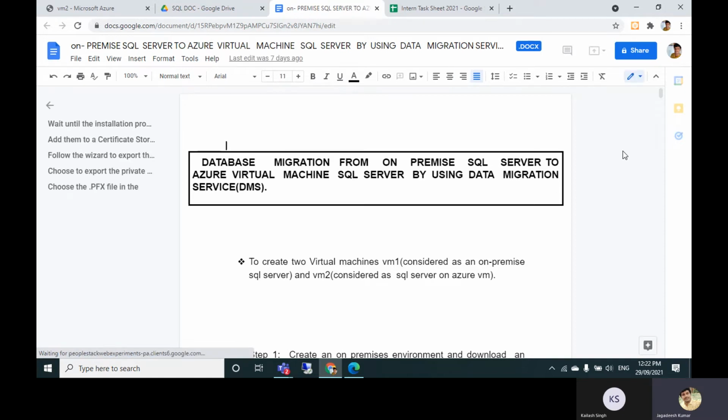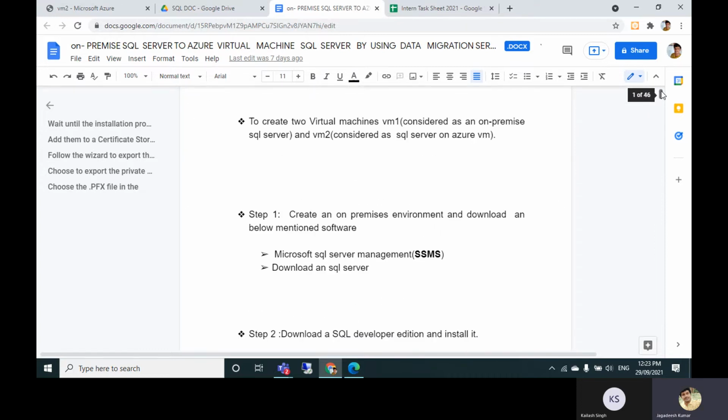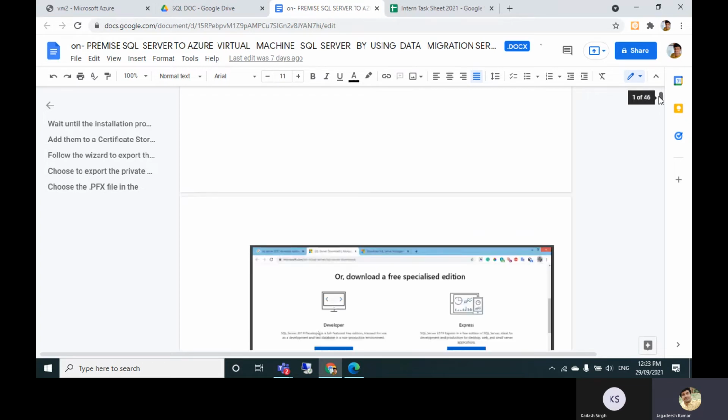There, first we created a data migration. In this talk, we saw data migration from on-premises SQL Server to Azure SQL virtual machine SQL Server. In the previous slide, we saw the Data Migration Assistant. Here we see the Data Migration Service. As usual, we need to create two VMs. One VM is considered as the on-premises SQL Server, and another VM is considered as the Azure VM. Then, in the on-premises environment, download the softwares mentioned below, SSMS and SQL Server, and install them on both VMs.